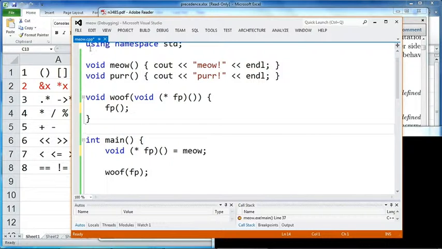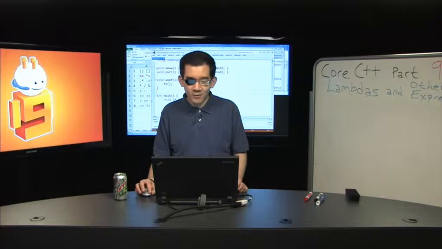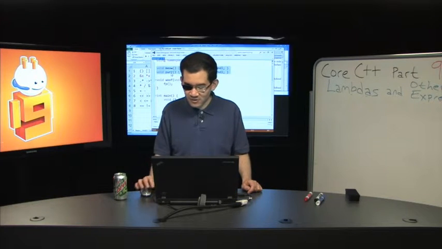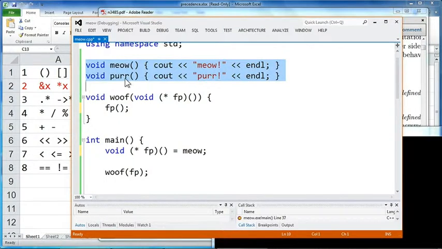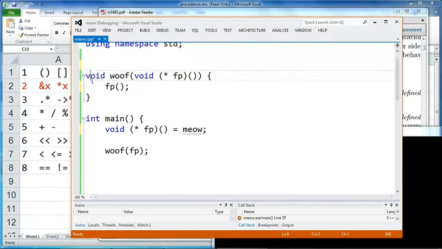So function pointers, most people have seen them. Pointers to members, though, are one of the C++ features. They're C++ specific, of course. They're not in C. And those can be a little confusing. They have their own special operators.